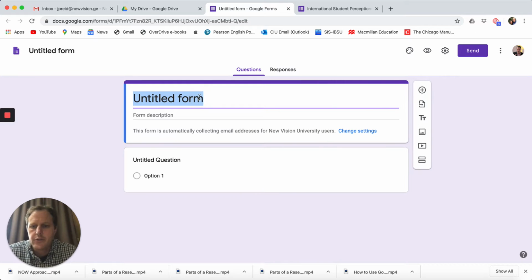So this is the form that you will send to the people that you're going to research. So let's say, for example, like in our class, we're doing one on international students. So we'll call this International Student Research.